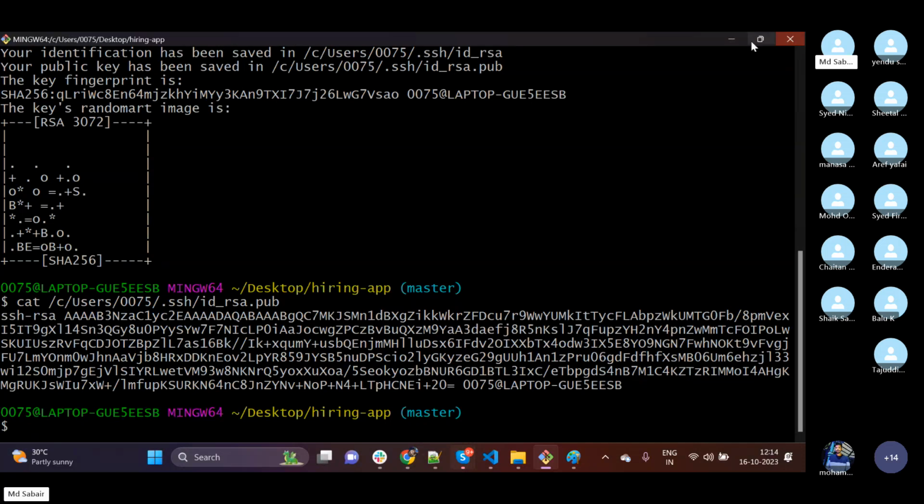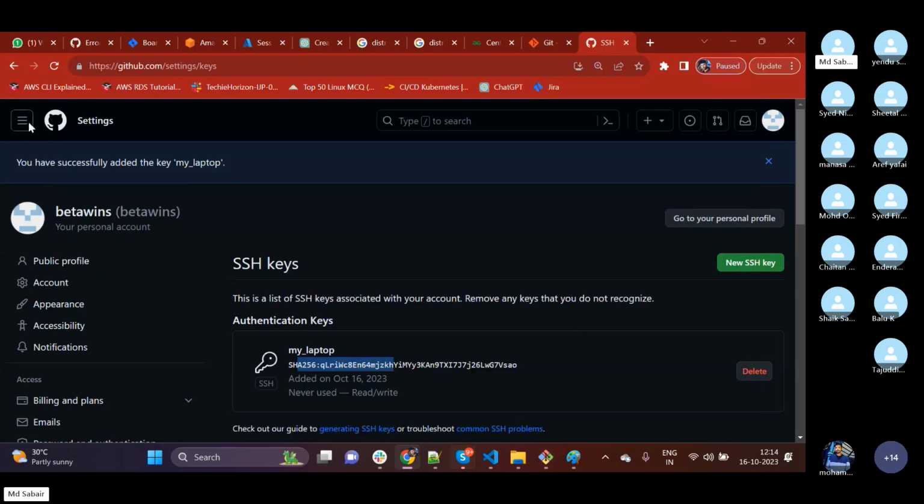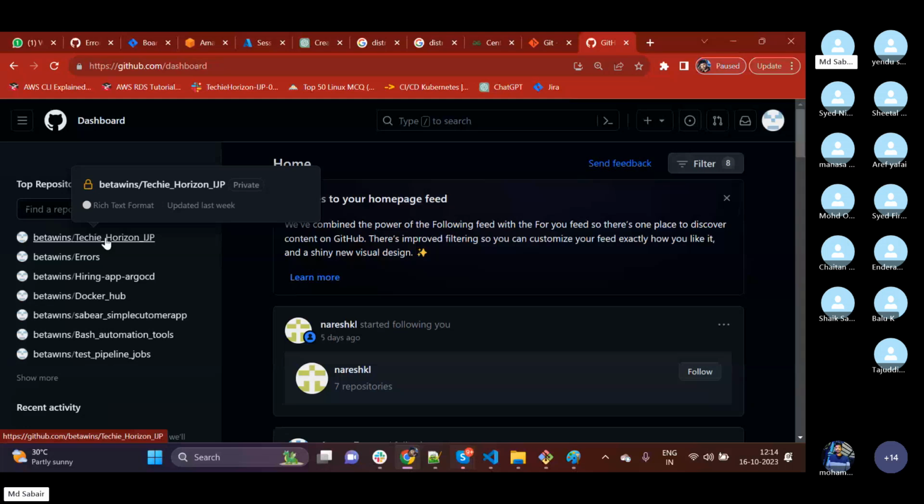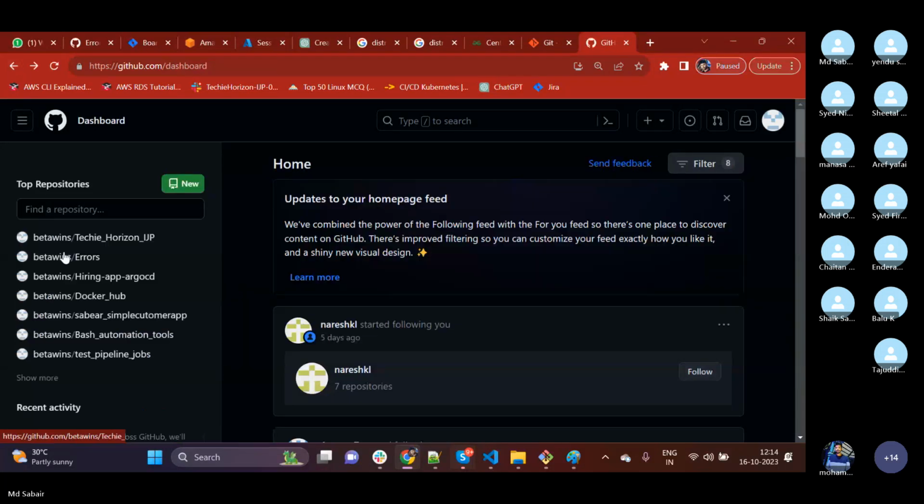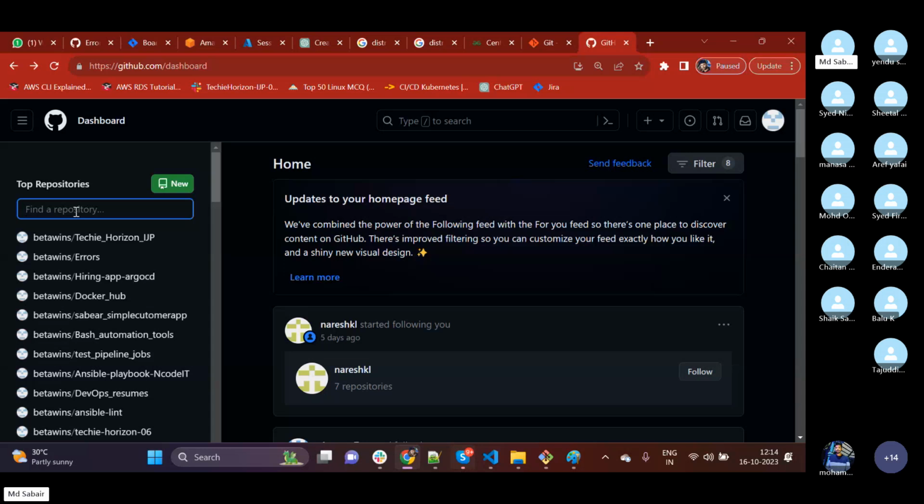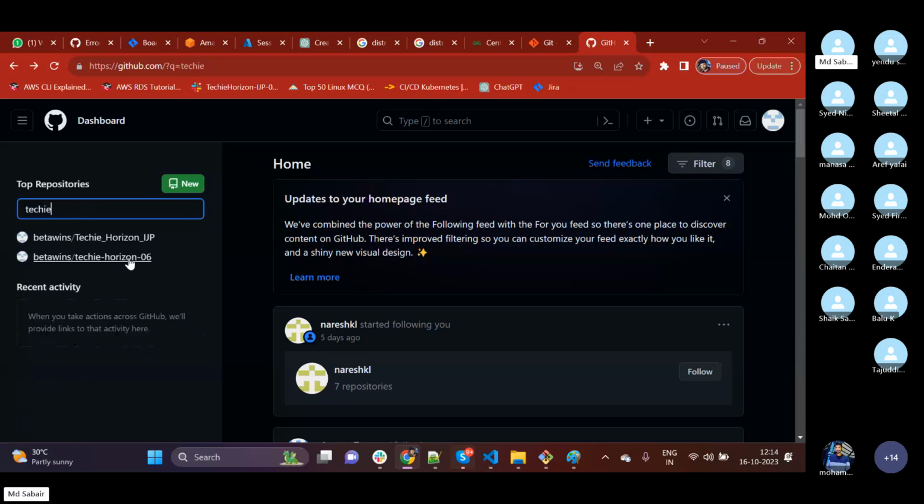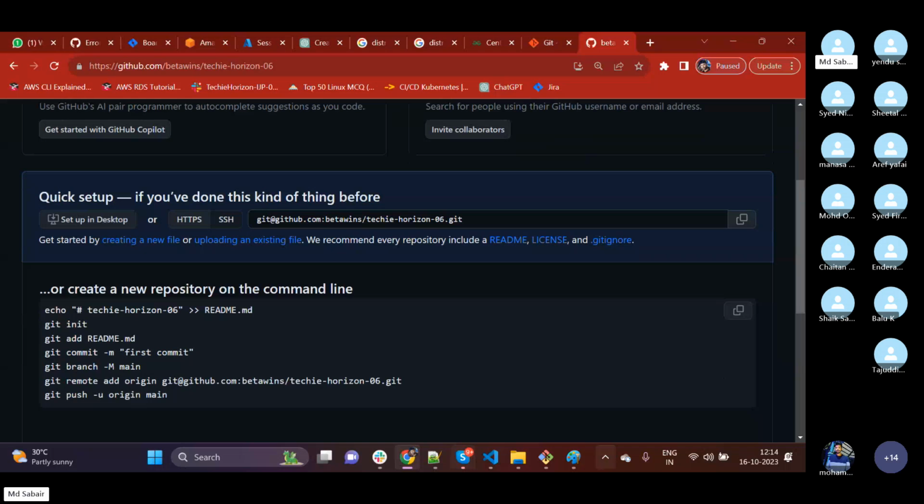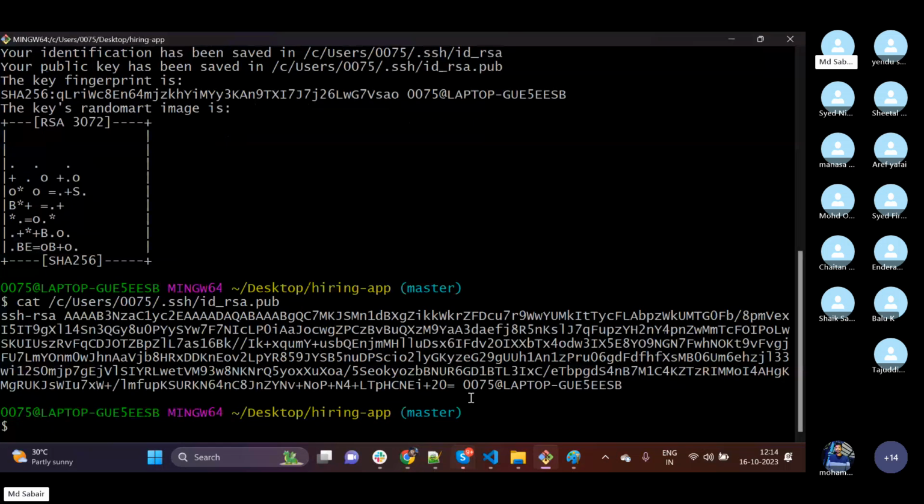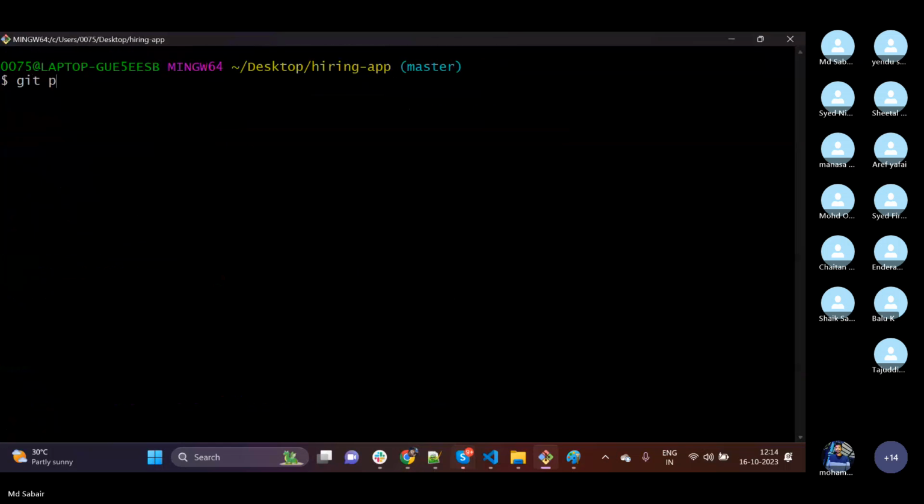Okay, so now let me go to my repository again, home. This is my repository that I have created just now. Sorry, not this one. 06, where is 06 techie? Yeah, this one. Okay, so as of now we don't have any code, right? So now let me try to push. git push -u origin master.